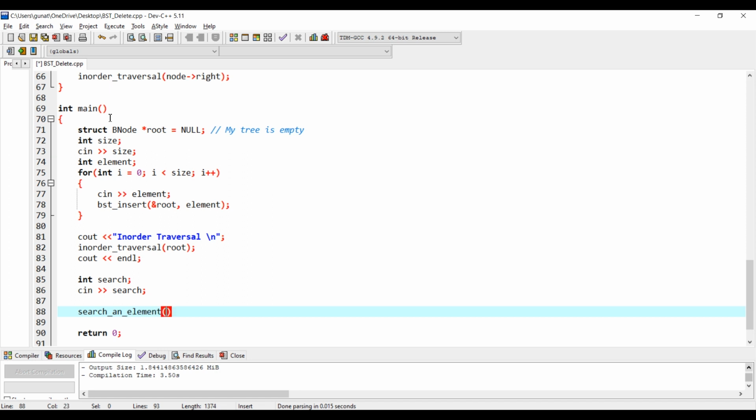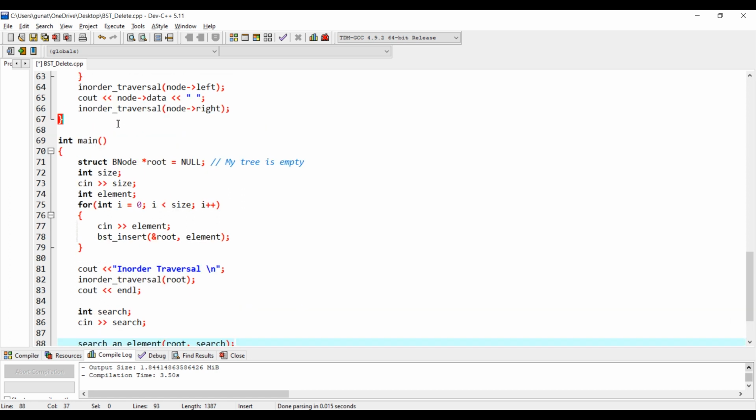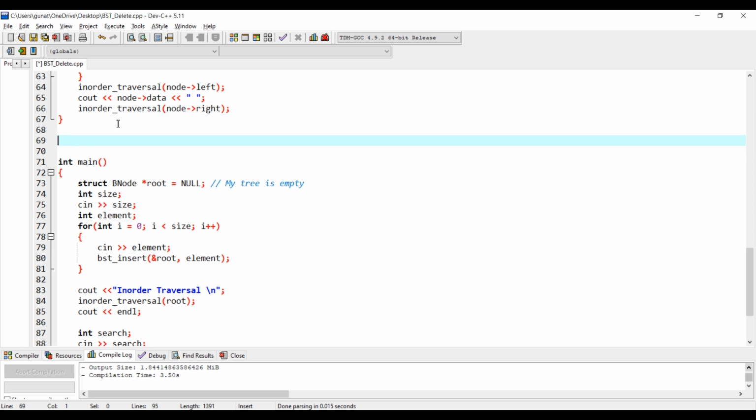Here I'm going to pass two arguments. One is root and the next one is the element to be searched. I'm going to pass two arguments, root and search. Now I'll define the function void search an element. I have passed two arguments, right? One is nothing but root.